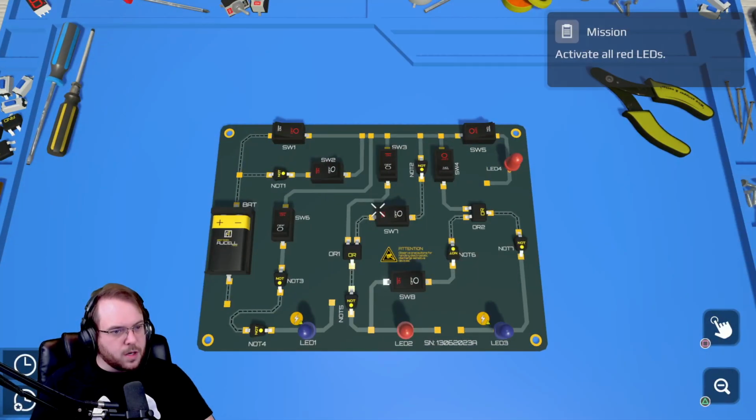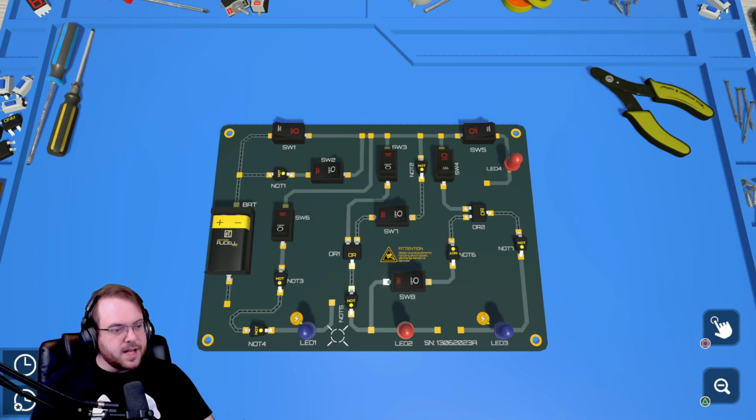Level 24. Activate all red LEDs. Okay. First thing you want to do is isolate the blue LEDs. So make sure that's left in the off position and that's left in the off position. I think I'm ready to open up. Yep.